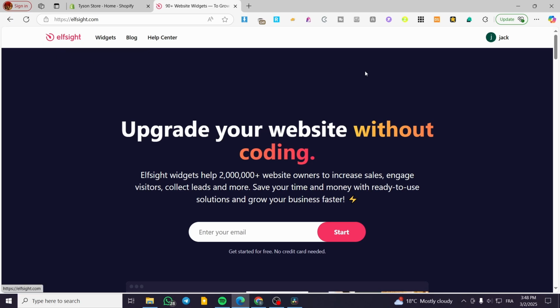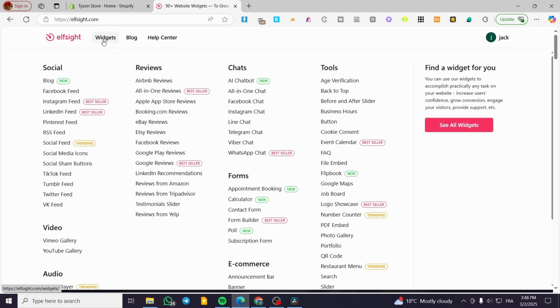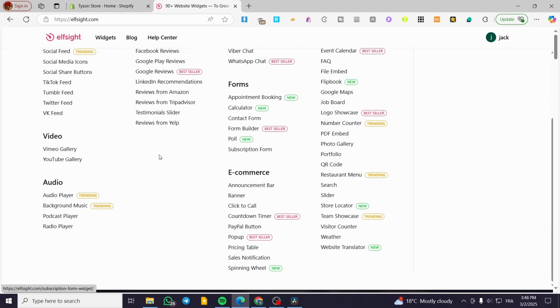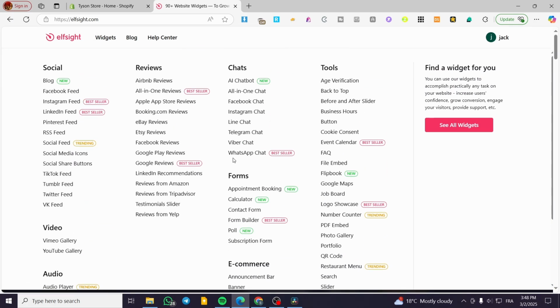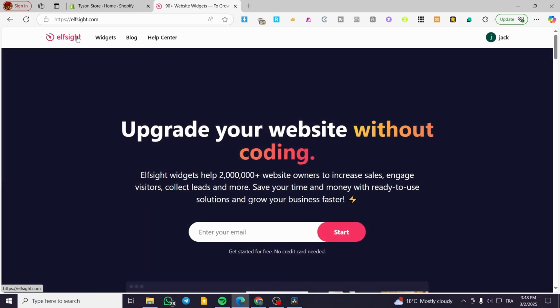going to be Elfsight. For those who don't know what Elfsight is, it is a platform that will create some widgets for you. And these widgets are going to be very useful in the daily life of a website owner. So here, if you're going to be focusing on this specific area, you're going to need an account within Elfsight.